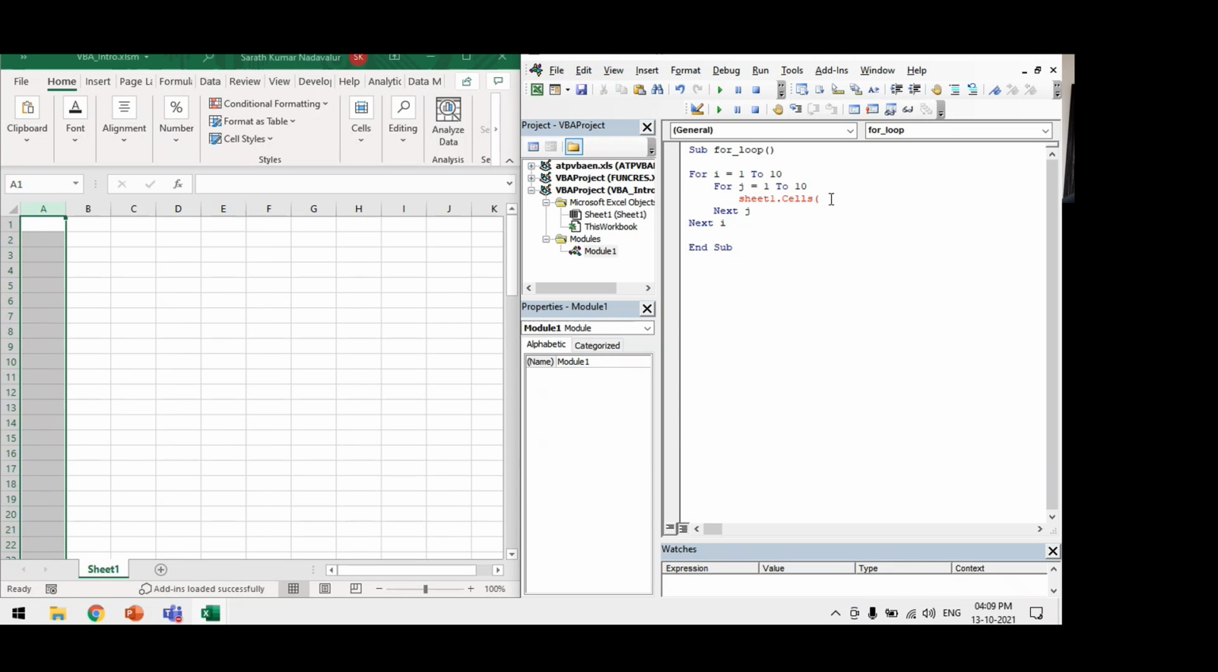So in I and J, which will be constant for the first 10 loops? Anyone? Is it I or J which is constant for the first 10 times? J, no, I will be constant. I told you, right? For I equal to 1, J will run for 10 times. For I equal to 2, J will run for 10 times. So for the initial value I equal to 1, J will keep on incrementing from 1 to 10. So 1,1, 1,2, 1,3. So J is increasing, not I.